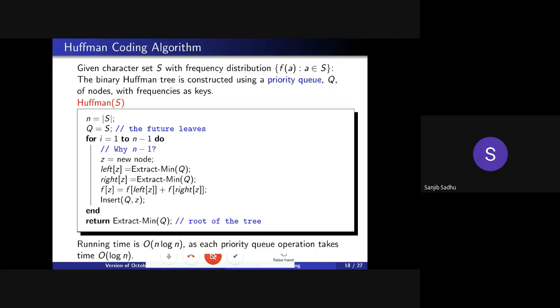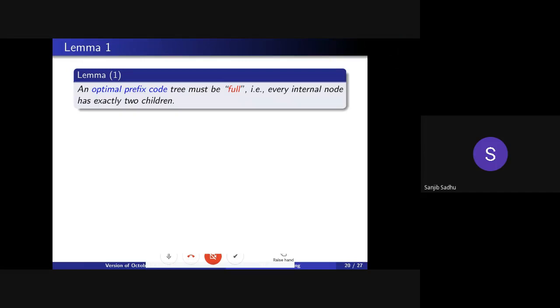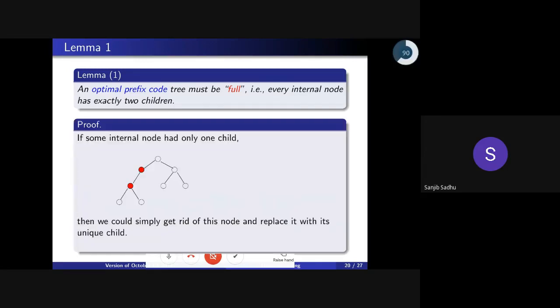So total running time will be n log n. You check it, because that means priority queue is a heap. You know heap. You have to create that. Time is not there, but I'm just telling, using this lemma you need to prove that it gives optimal. Every internal node has exactly two children. If some internal node has only one child, you can replace that with its child, and by doing that, the total cost doesn't increase.